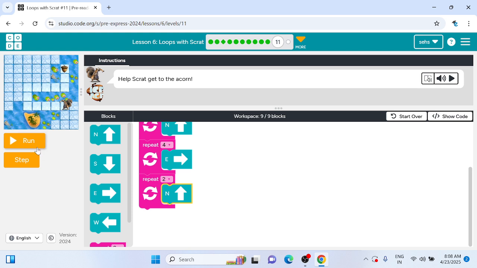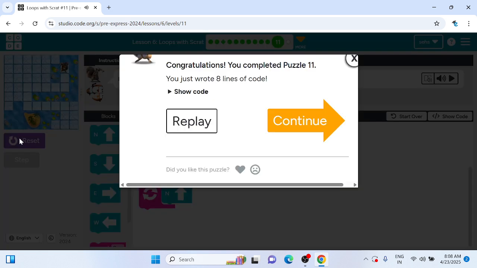Okay, let's see our results. You know where we have to click, the run button. So click the run button to see our results. After clicking we can see our results. Scrat is moving and catching the acorn. It's successfully done. We have completed puzzle number 11. Let's go ahead to puzzle number 12.